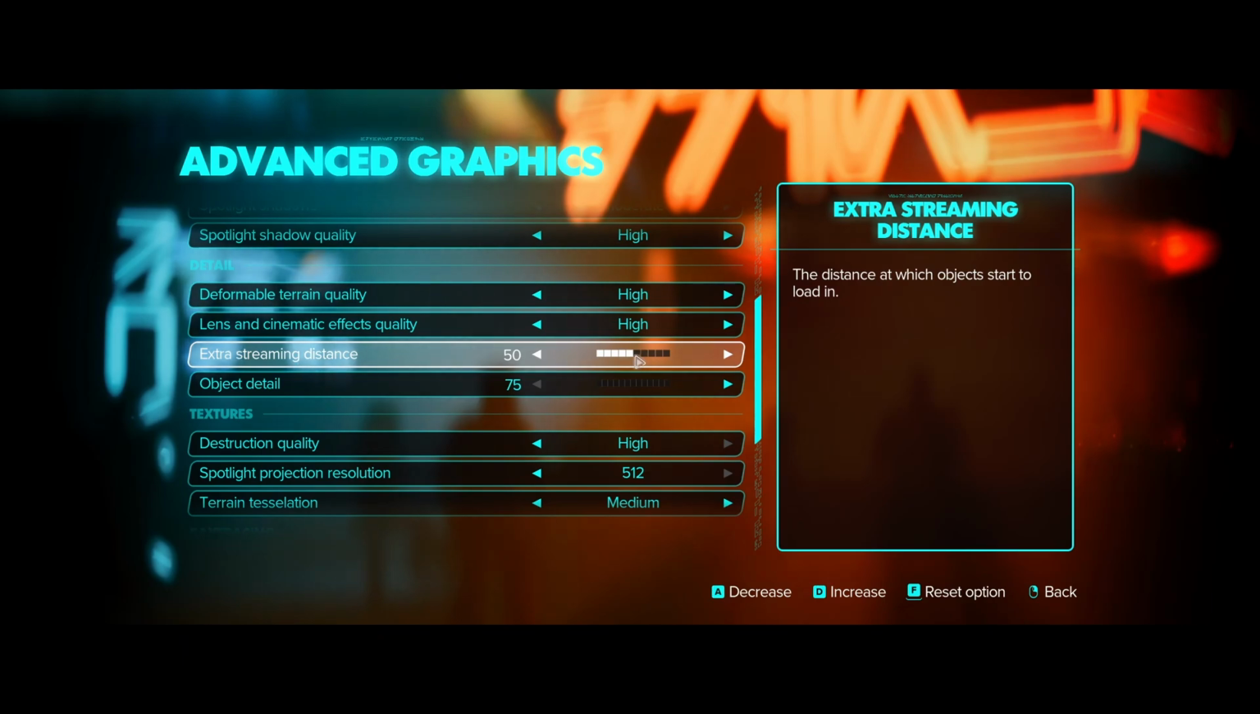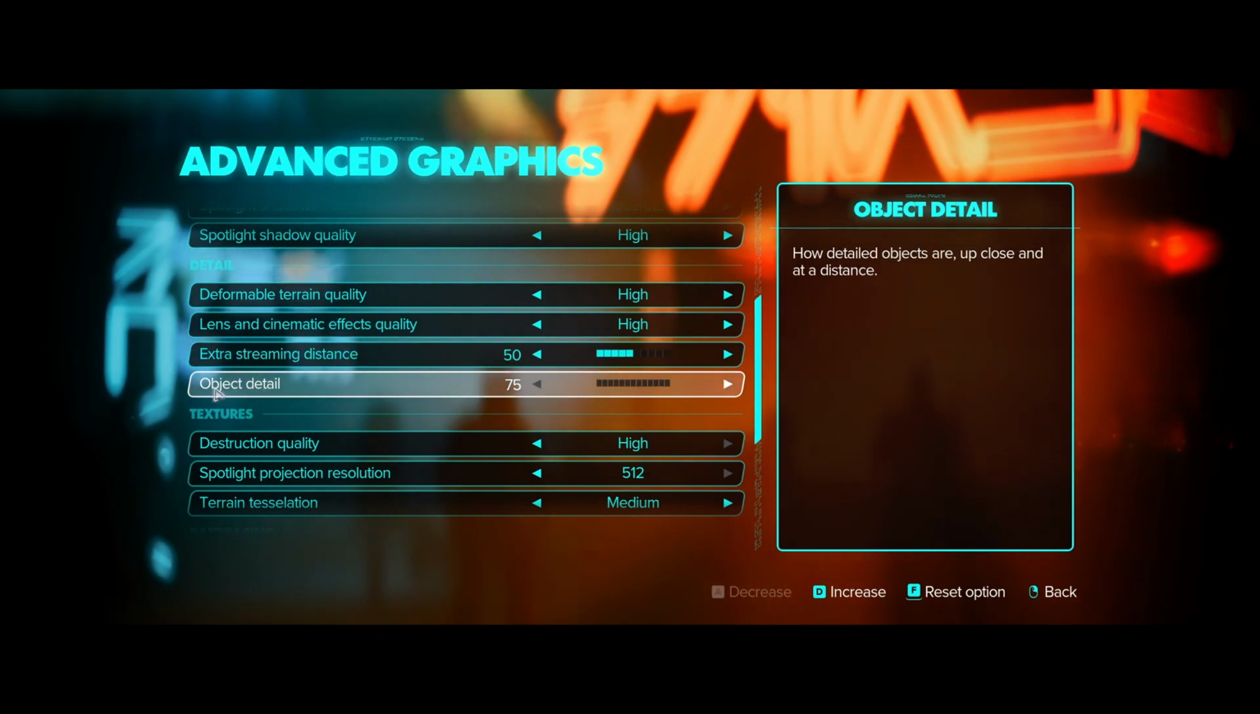Extra streaming distance, I recommend to go with 50, but the one that's really important, object detail in the open world, it's crazy. If you go at 400, you're gonna tank your FPS like 35%. So my recommendation with this one, just go with 75. It's not a huge deal, and also you're gonna gain a lot of FPS in your open world.